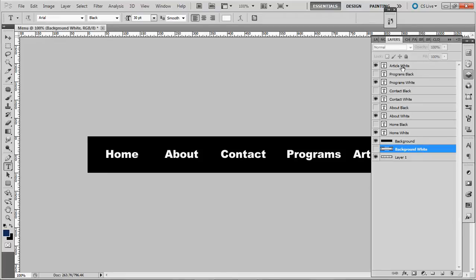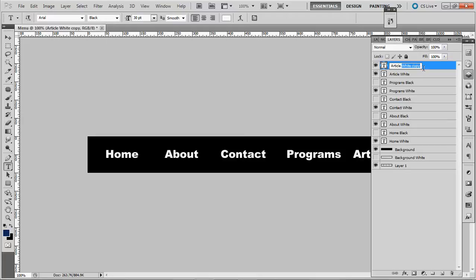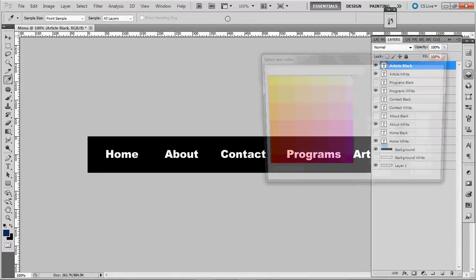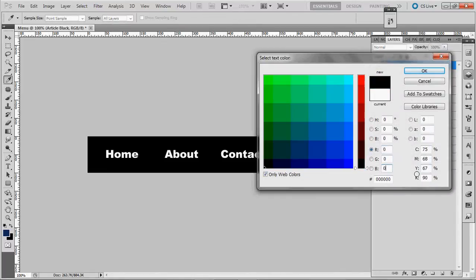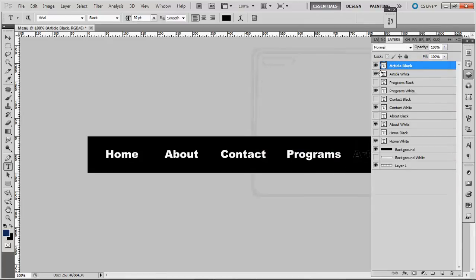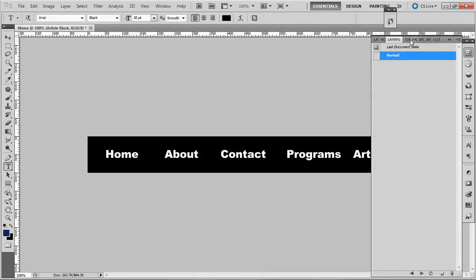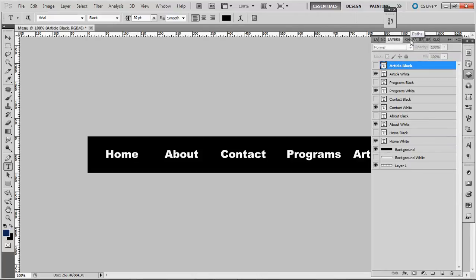I would do an Alt click to copy it, and I'm going to change this name to black. I'm going to choose the text tool. I'm going to change the color to black, and then I'm going to turn that off. We created each of these different layers because we're going to do layer states, one that will be normal and one that will be a rollover state, so that when we export our slices, we'll have each image that we need easily created in Photoshop, and we can use it in Dreamweaver.